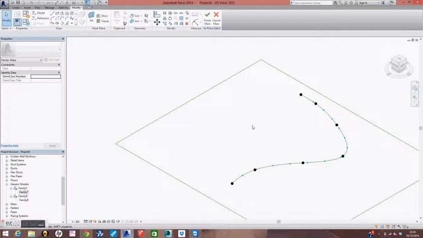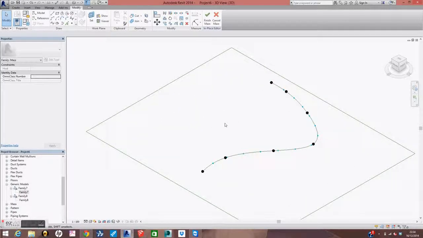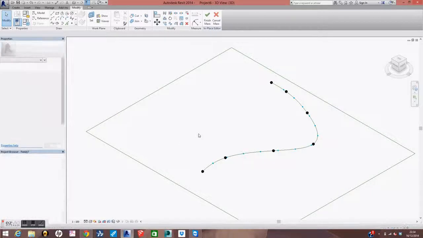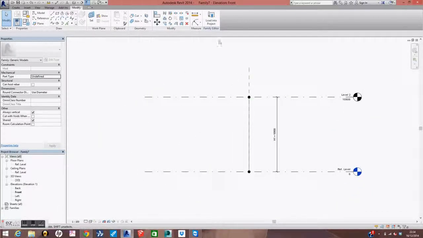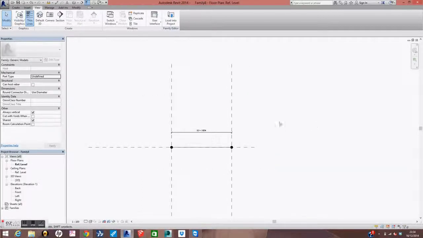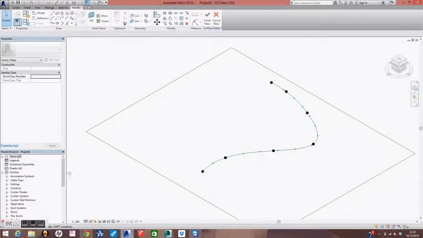Okay, sorry about that. Slight interlude. Yeah, so I had a little bit of an issue that they weren't hosting properly, and I forgot this step. Just make sure that whenever you're creating these little helper families that you always click always vertical, which is important because when you host it into the project, you want it to appear as it appears in the family, which is vertical.